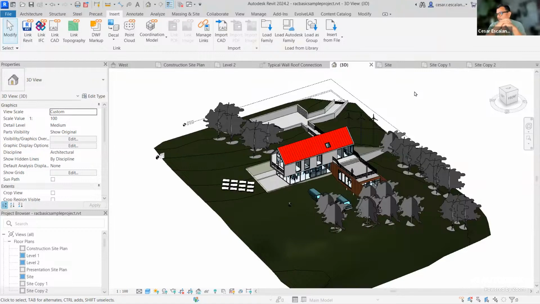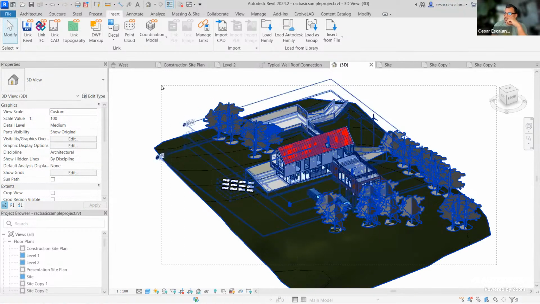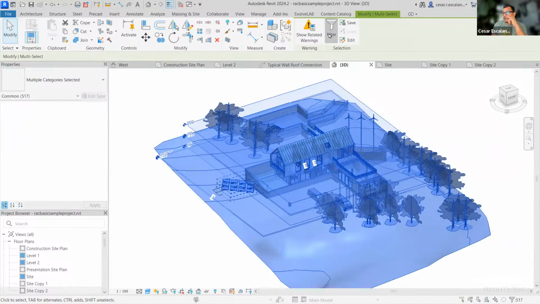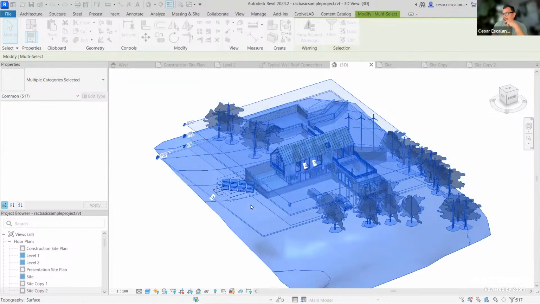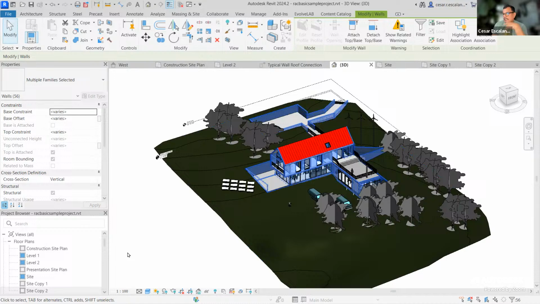I think these are tricks that will help you: isolate elements, filter them. Again, the filter, select elements. You can check none and then focus. Let's focus on the walls. I have 56 walls, and then I have all the walls selected. I can change things like the type, the material, etc. Change properties in bulk.